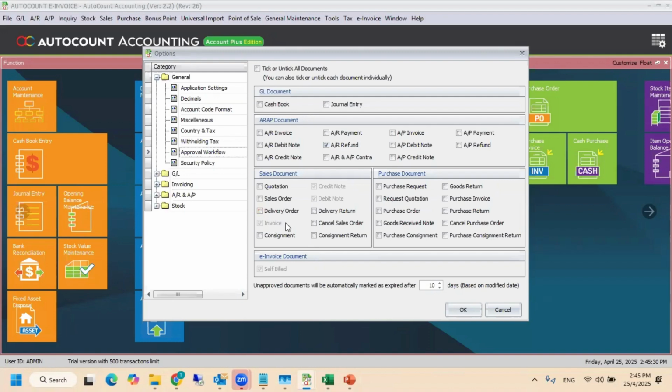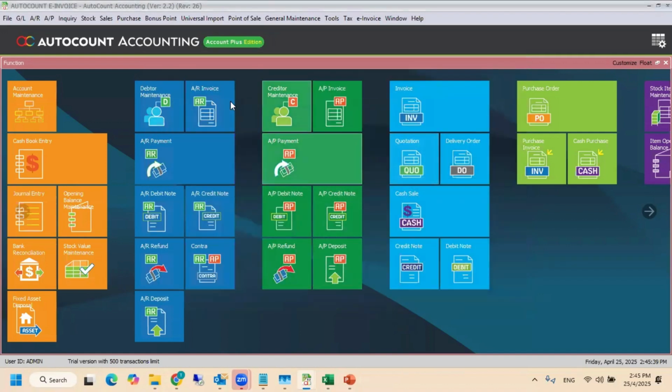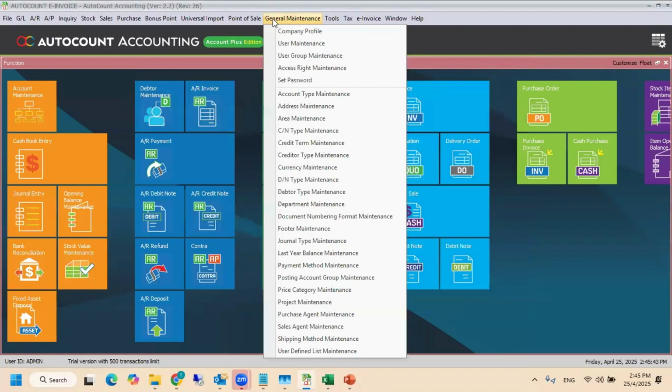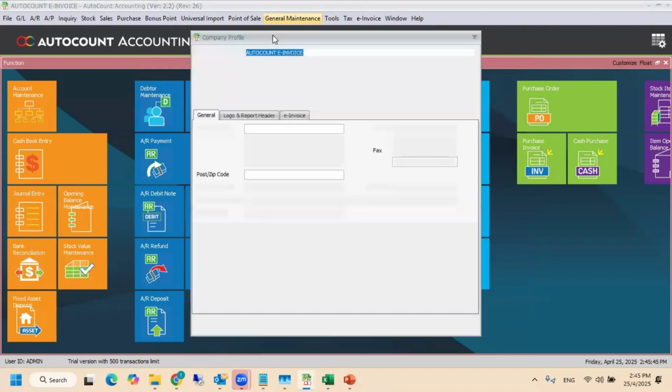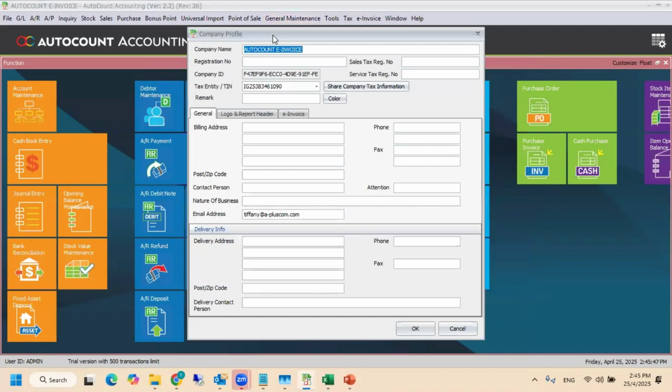Okay, so that's all for the tools option, the setting. Now we will go to the company profile. You need to go to the general maintenance under the company profile. The first thing you need to do is the tax entity. This tax entity is your own company tax entity.